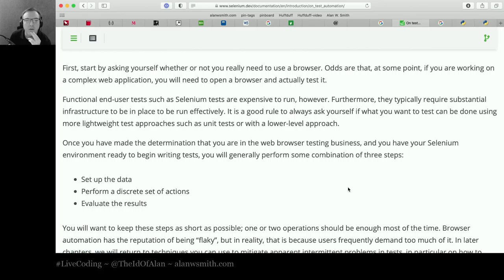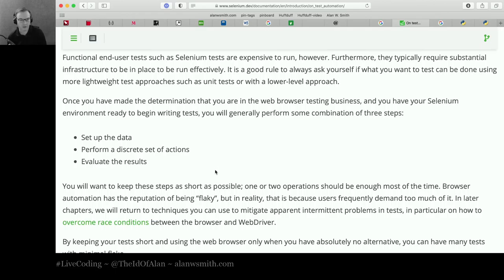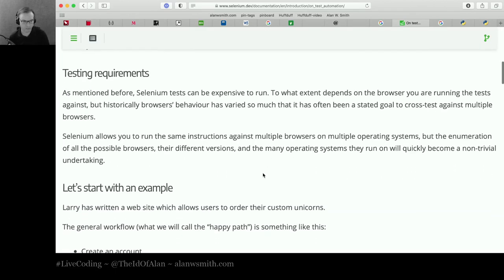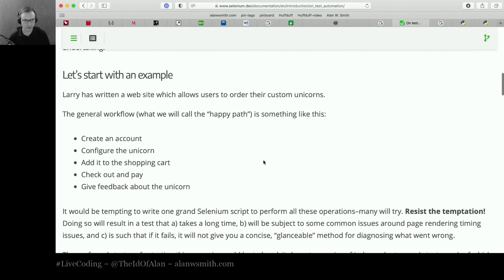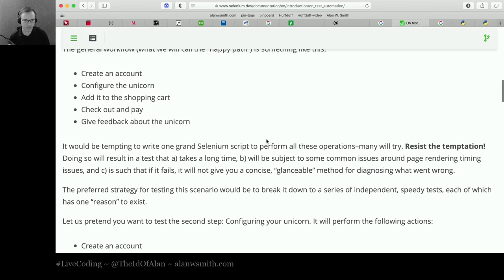History, that's cool. 2004. Yeah, there didn't used to be a way to do this stuff. I remember when Selenium first came out, I was like, ooh, that's cool. Odds are at some point, if you're working on a complex web app, you'll need to open a browser and actually test it. So it's cool that Selenium is working. It looks like it wasn't updated since 2018, but it fired and worked there.